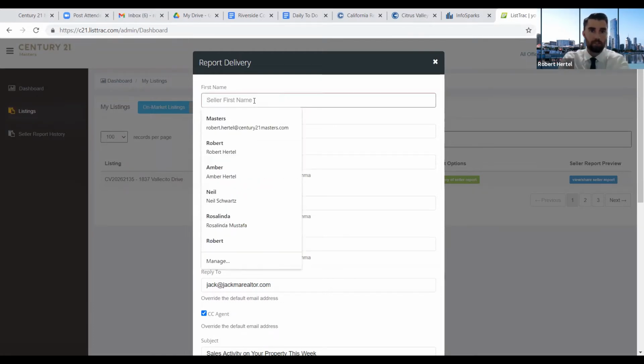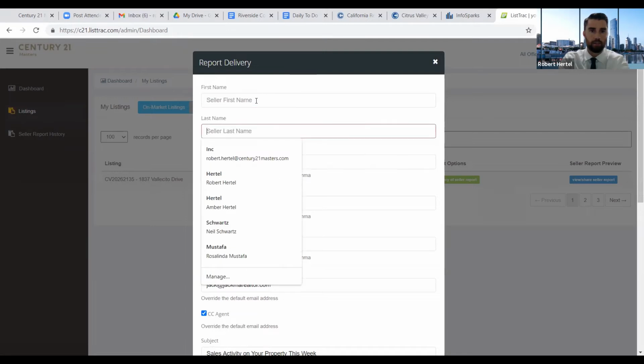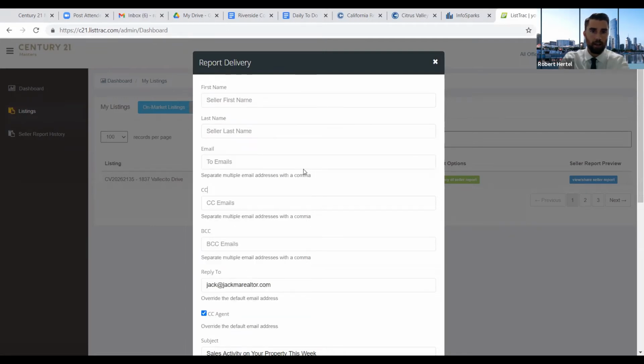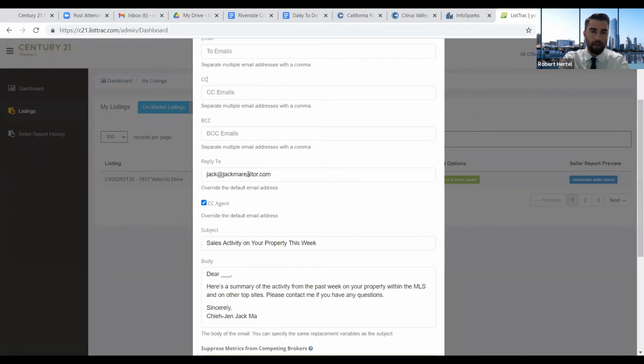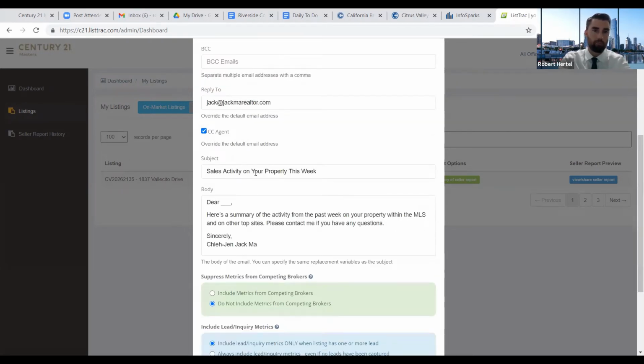So you type in the seller name, first name, last name, their email address. If you want it to go to multiple emails, you can CC or BCC people. Okay. This is the reply to. So this is Jack's email. If you wanted to reply to something else, you can change that. Copy the agent. This is just a basic template of what's going to be sent out. You can edit this if you want, but this is the subject line. This is the body of the email. So again, you can just click in it. You can edit it if you want to.